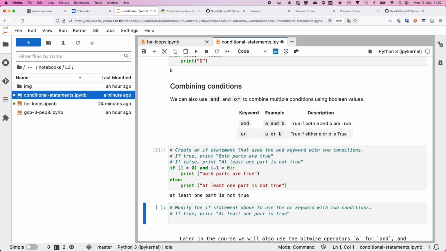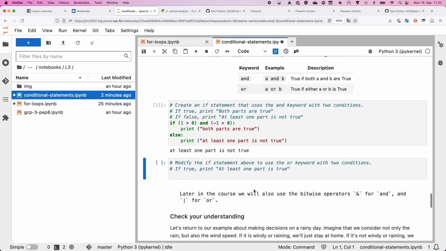So it prints that at least one part is not true. Let's try another one.